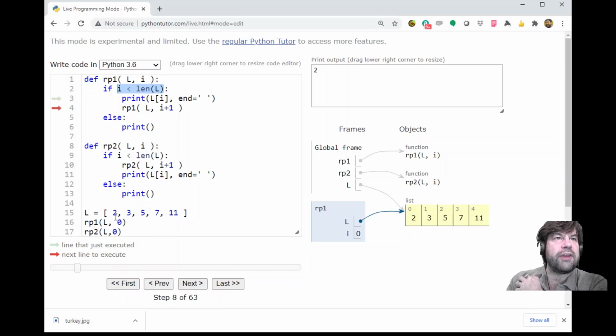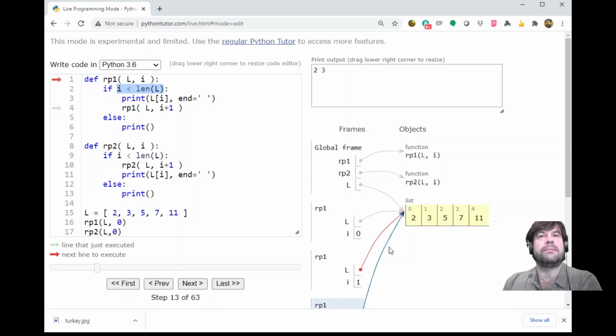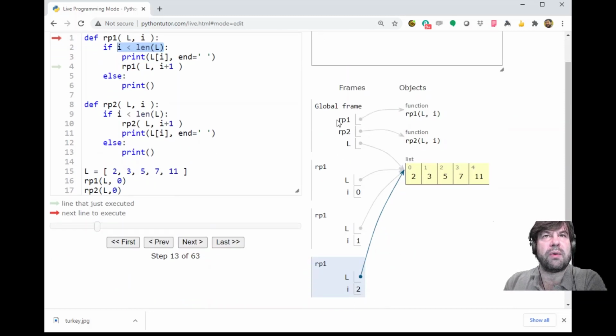That is the first element, right? I is 0. First element is the value 2. And then we make an immediate call to RP1, this time with I equal to 1, right? We'll do the same thing. We'll walk down. We're still not at the end of the list. So we'll print out the value at L sub 1. We'll make another recursive call, right? Every time we make the recursive call, we're extending our stack, extending the entries on our stack.